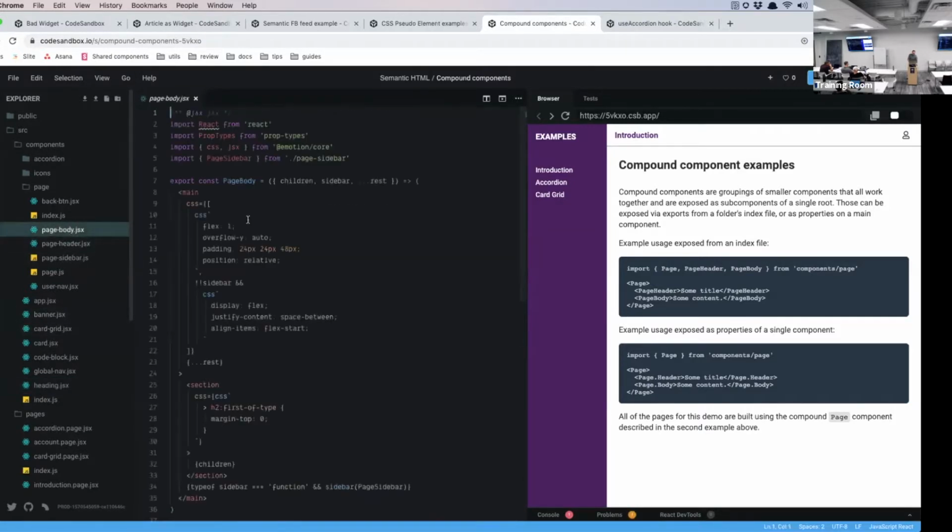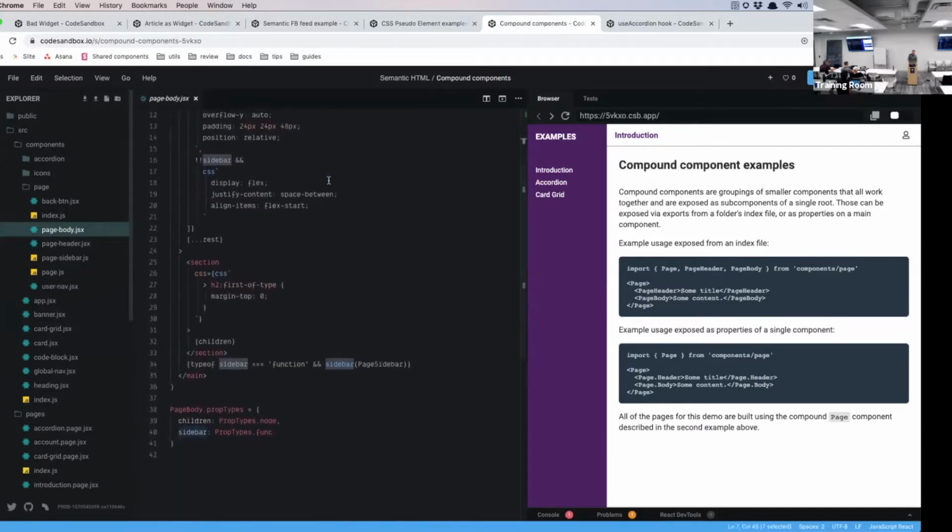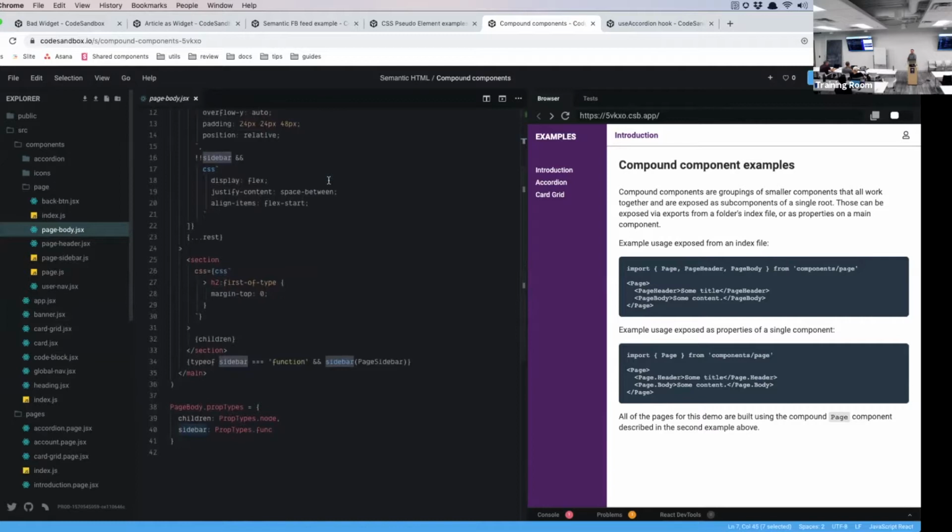Again, the page body, this one's interesting because it takes a sidebar as an optional thing. And the sidebar is just a component. And if it has a sidebar, it's a function. It'll call that function and it'll pass in a component for you to use. You can then take that component and render it and pass stuff to it.